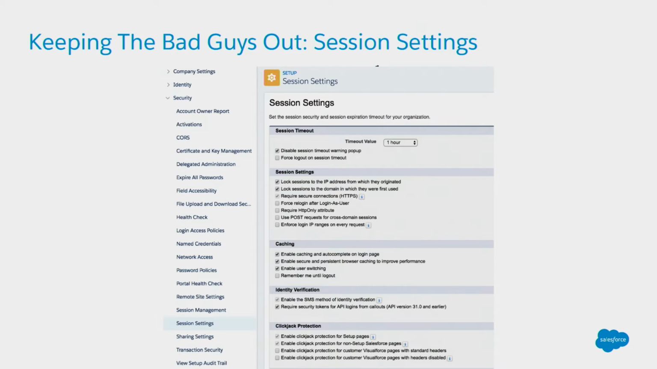Session settings. This is under the security control, session settings. We have a lot of options here. The main thing is the timeout value. We advise you to keep it as low as possible, but not so low that it affects usability. For example, if you keep the timeout value at 15 minutes, and the user is writing a long Chatter post and the session times out before he finishes, he would not be able to use the application properly. So keep it in some mid-range, as low as possible, but without affecting usability.